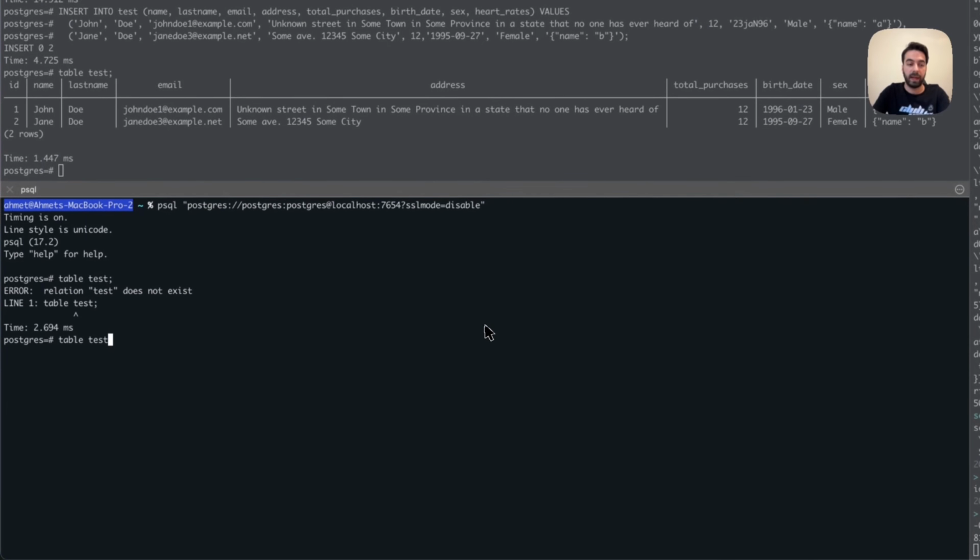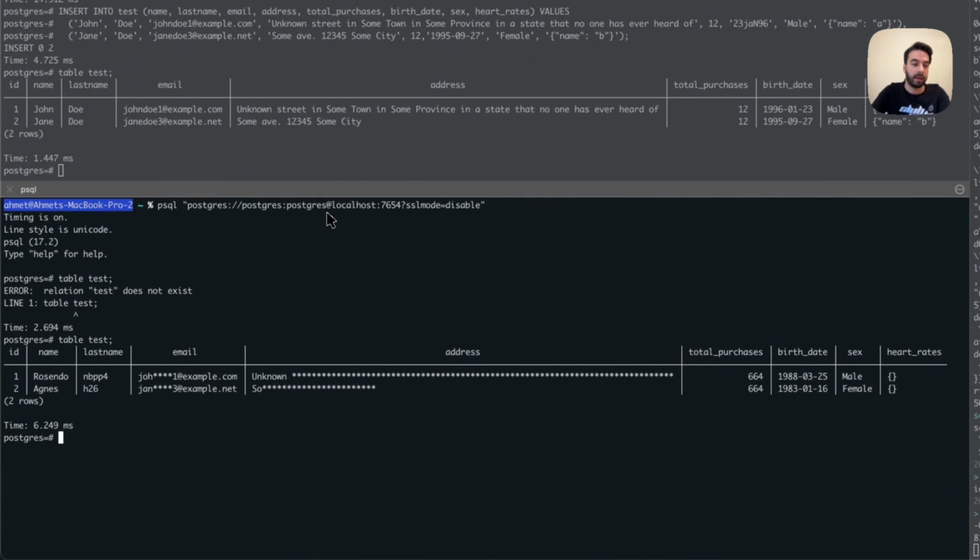Now pgstream has created the table test in the second Postgres server. Here we can see that John is now named Rosento and Jane is now Agnes. They have random strings as their last names. We have masked their email addresses, and we have masked their addresses using our custom masking function, which keeps the first 10% of it unmasked while masking the rest.